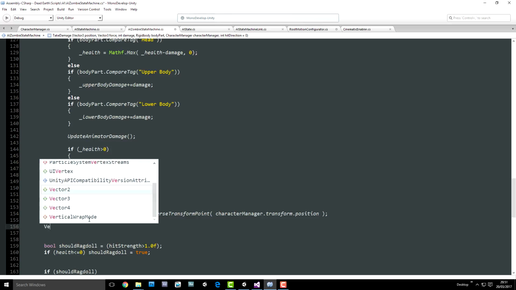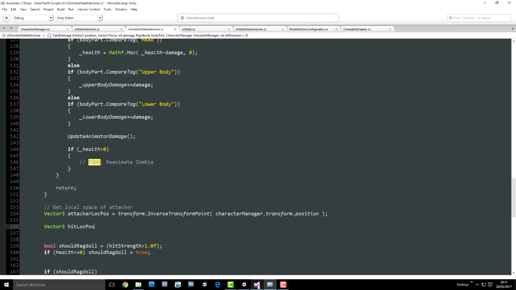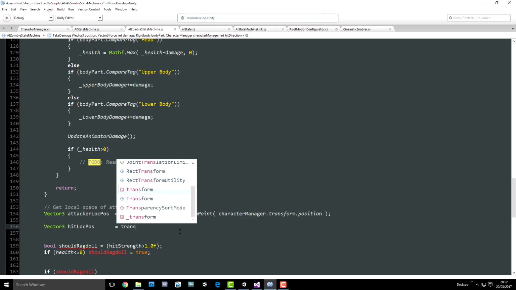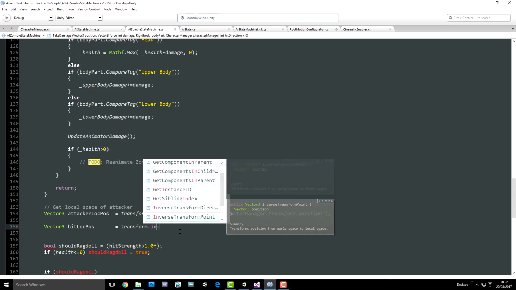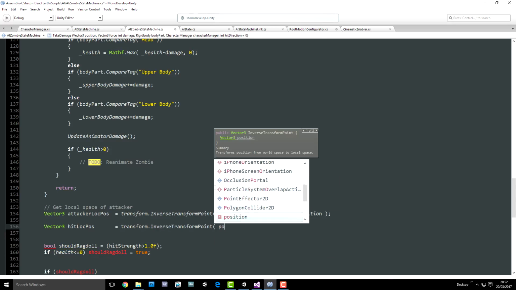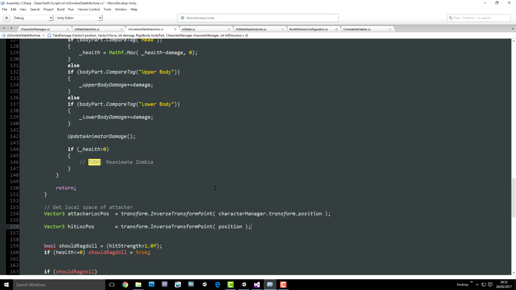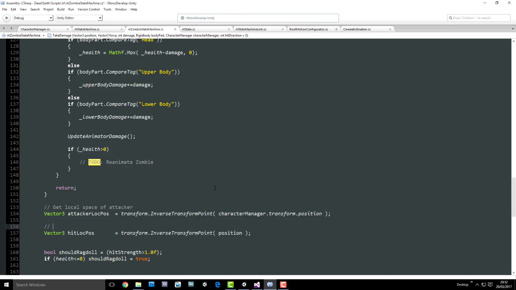So I will say Vector3 hitLocalPos for hit local position, and of course we use the same function again, transform inverse point, only this time we just send in that position vector that we were passed in as the first parameter to the function, and I'll put a comment in there saying get local space position of hit. I'll also put position in that comment up above. I forgot to put position in there. Okay, so we now have the local space position of the attacker and the local space position of where on the zombie it has been hit.